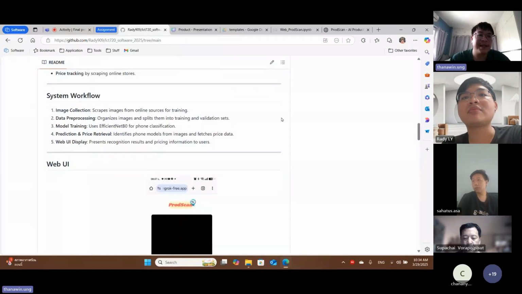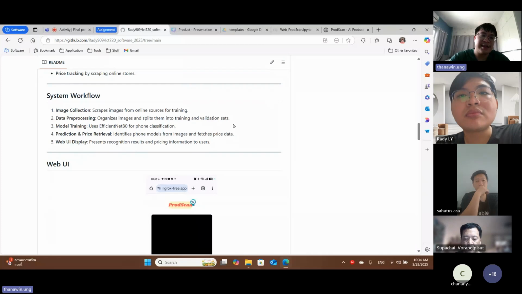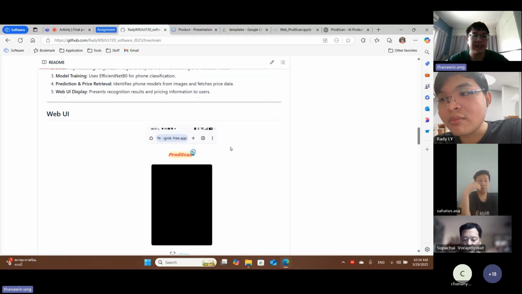So the workflow works like this: image collection to scrape images from online sources for training. Data processing to organize the images and split them into training and validation sets. Next is model training using EfficientNet B0 for phone classification. Then prediction and price lookup, where we identify the phone model from the image and fetch the data, and the web UI displays the recognition result and provides information for the user.